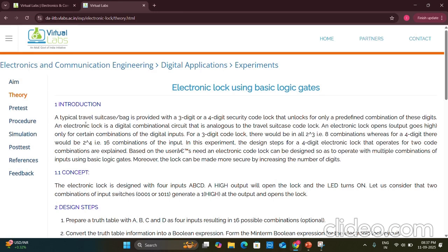And secondly, when an electronic lock opens, the output goes high only for certain combinations of the digital inputs. For a 3-digit code lock, there will be 2 power 3, that is 8 combinations, whereas for a 4-digit, there will be 2 power 4, that is 16 combinations of input. In this experiment, the design steps for a 4-digit electronic clock that operates for 2 code combinations are explained.